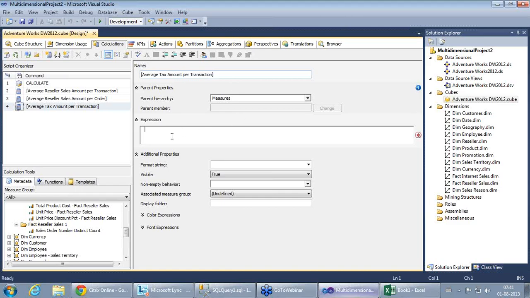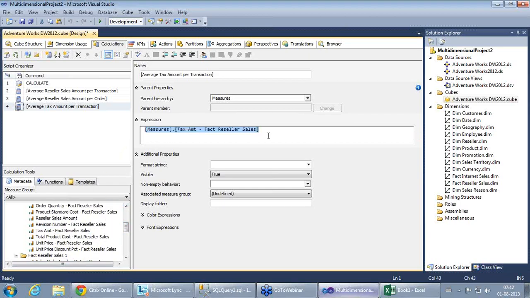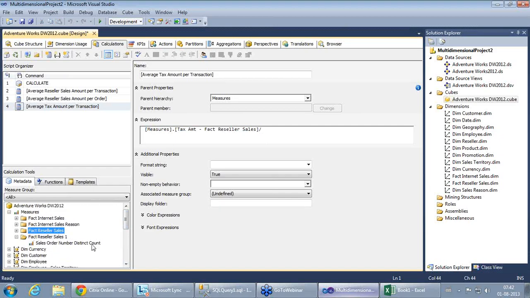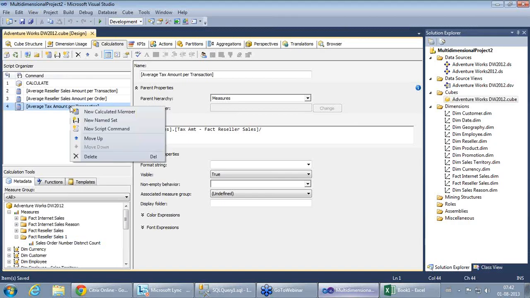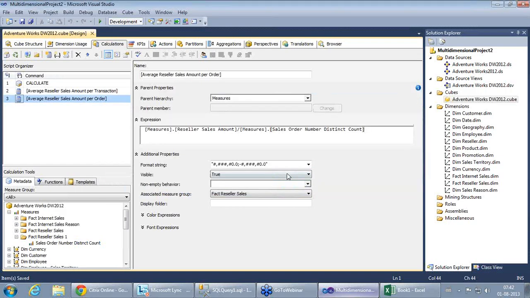Okay, now let me reconnect this, and I'll take this as the numerator, and then divide it with the count. It's not showing yet because I haven't processed it as yet. So okay, let me do one thing. And let me process the cube.